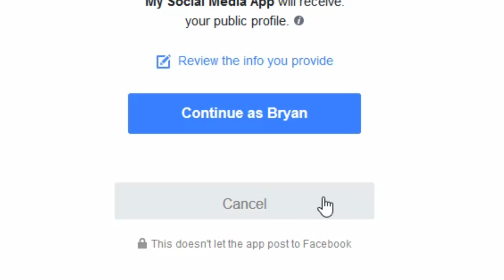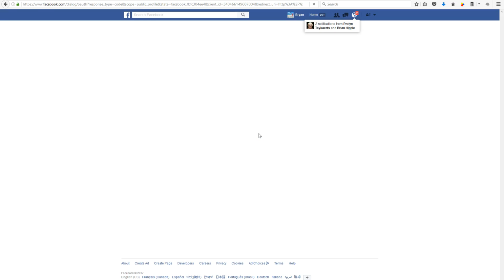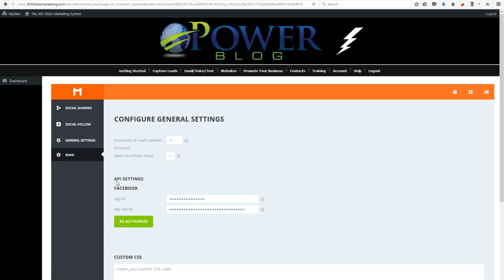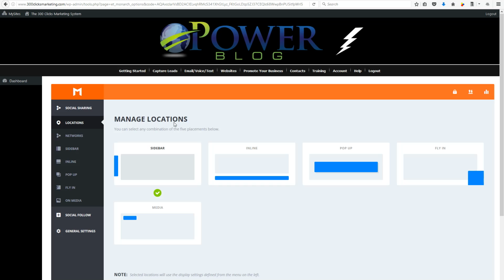We will authorize that app, and then we're just going to click Continue, and you'll see that you'll arrive back at the Power Blog again. So these API settings now have been set up. So let's go on to the next setups. We have social sharing. We want to manage the locations.